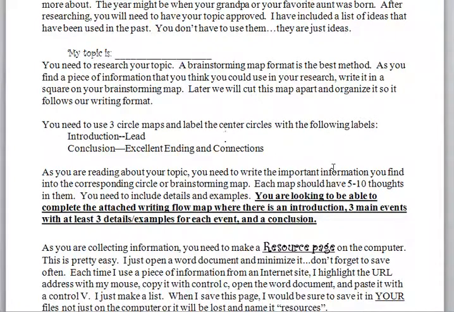As you're researching and reading about your topic, it's hard to put them into categories right away. So what I'd like you to do is use what I'm going to call a brainstorming map. On the map, it just has several squares. And each time you find a new piece of information, or a piece of information you think is important, you write it in a square.